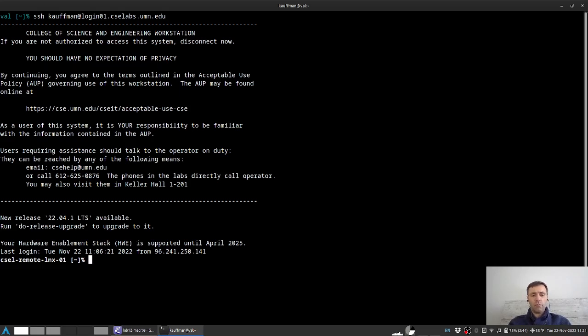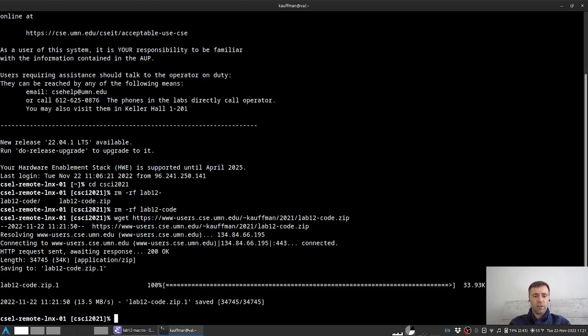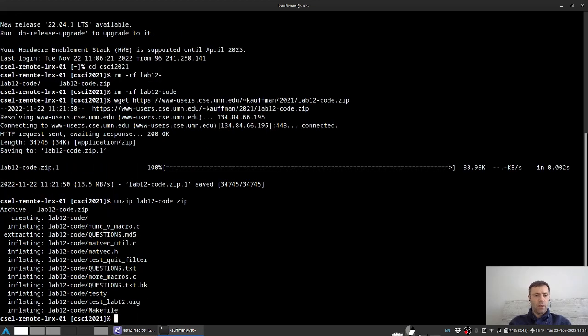As I proceed here, I'm going to have to get that code someplace, so let me move over to a CSCI 2021 directory. I think I might have an older version of the Lab 12 code here. Yes, I'm going to get rid of that, and then do a wget on this, which will download it. I can unzip that code, so there's Lab 12 code over there. And get my usual things, and at this stage I'm probably going to want an editor of some kind to start looking at these things.